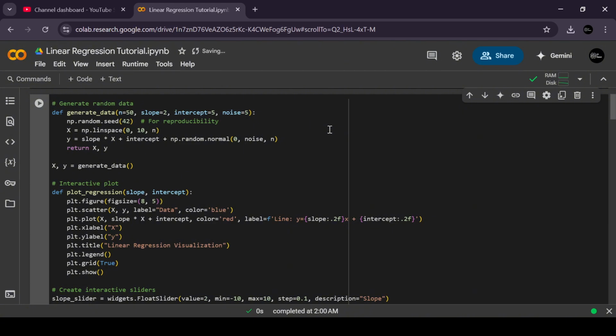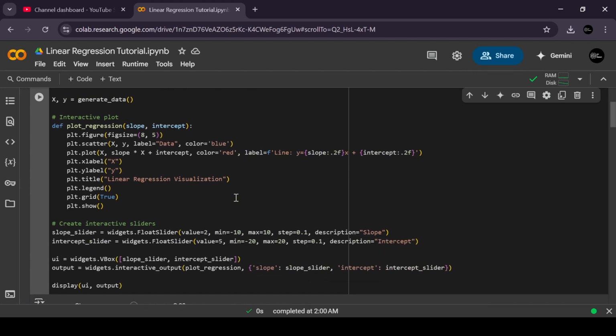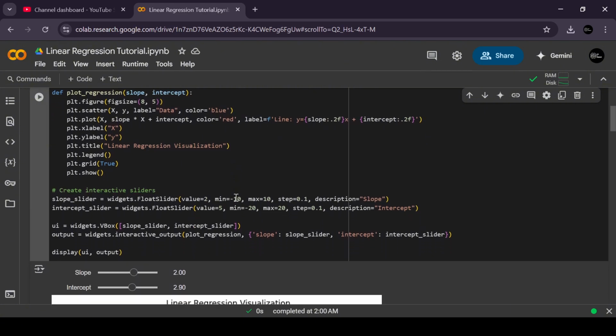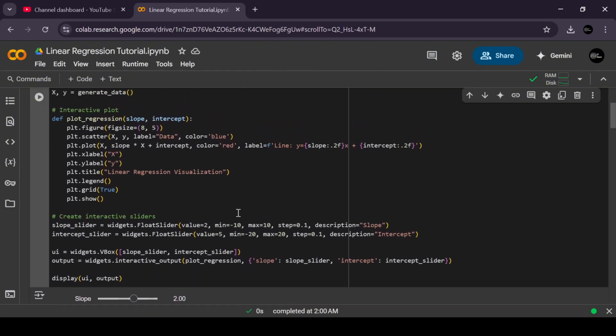Then there is the plot regression function, and all this does is plot the data itself as a scatter plot in blue and then create a line in red. And we plot that and use the IPyWidgets module to create interactive sliders to see how changes in the slope and the intercept change the line itself. So let's run this function and see how it actually works out.